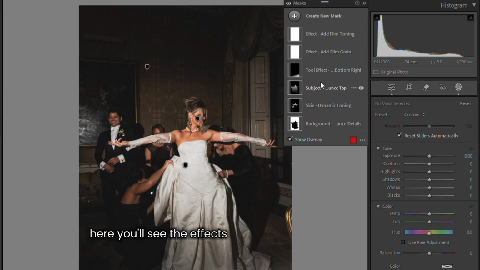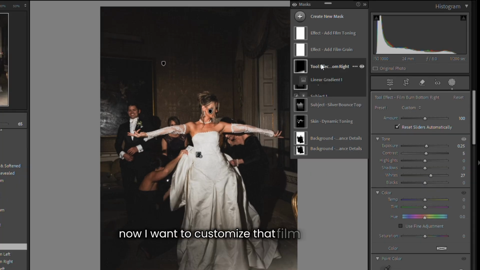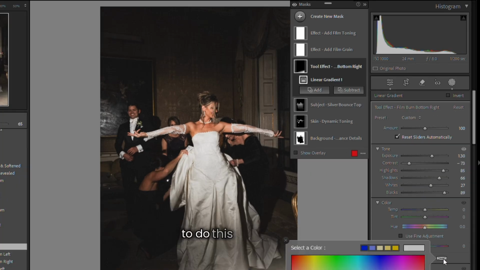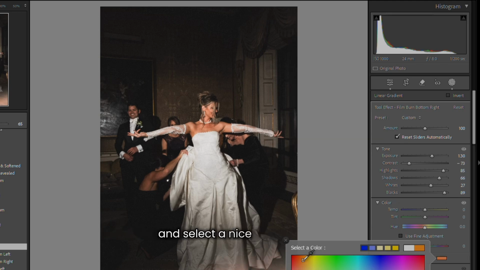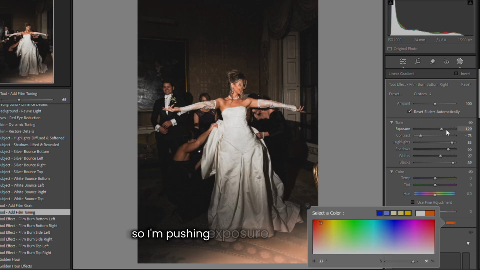Here you'll see the effects you applied as labeled layers. Click a specific mask to make changes. Now I want to customize that film burn effect. To do this, I'll click on it, then select the little box next to Color under Settings and select a nice orange tone. For this image, I want a harsher burn look, so I'm pushing exposure all the way to 4.